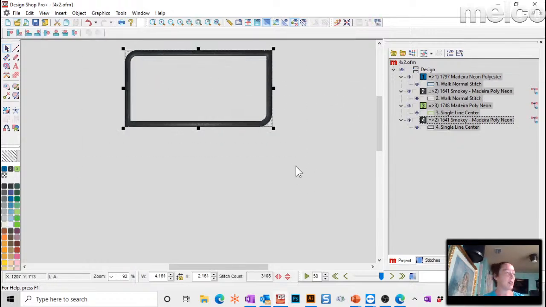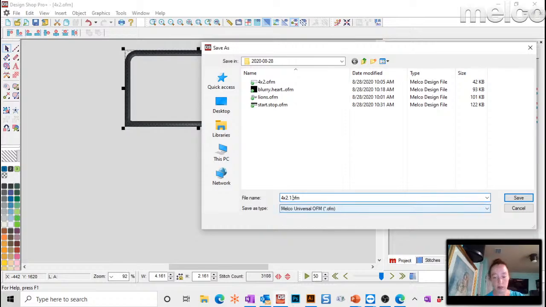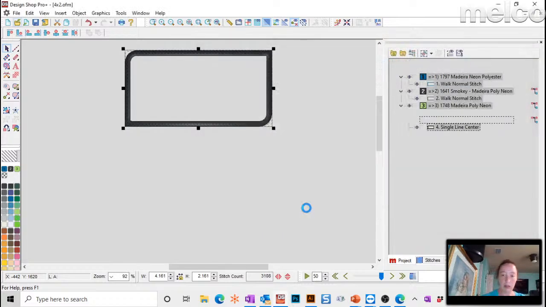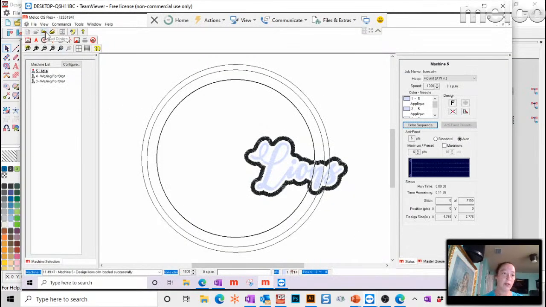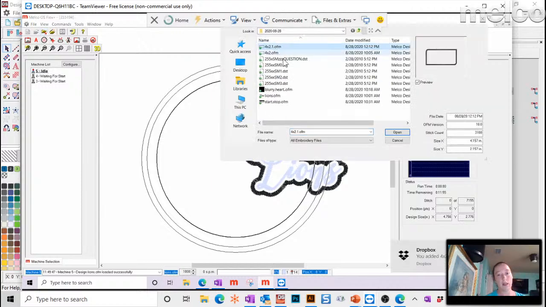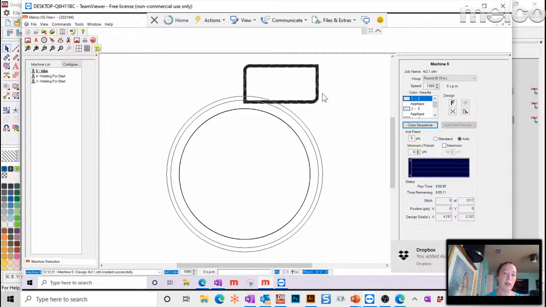Now, if you're going to set that up on your machine, what do you do about it? I'm going to save this as another file, just because I want to. There. All right, so if I go over to my machines, I'm just messing with number 5 here. I'm going to load my design, go find that file I just created, and voila. Notice it's outside of the hoop. The dark line means it's outside of my hoop limits.